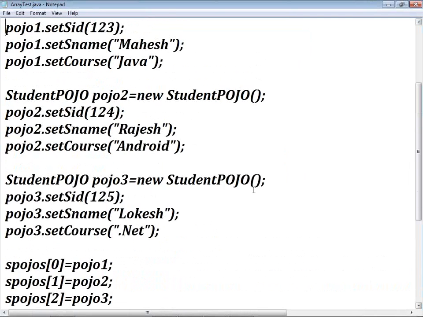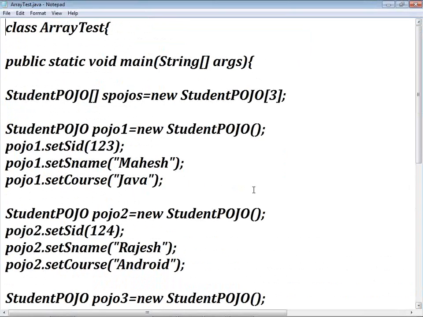Any doubts in this one? If you understand this example, you know everything, boss. You know everything in Java. Frankly tell me, how many of you understand? Okay, you understand, right?